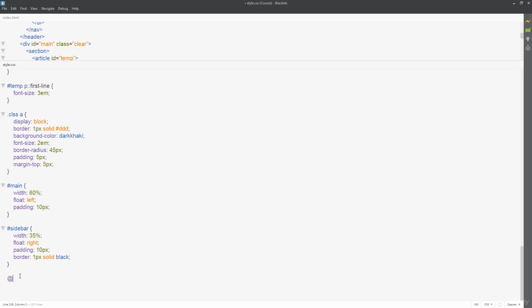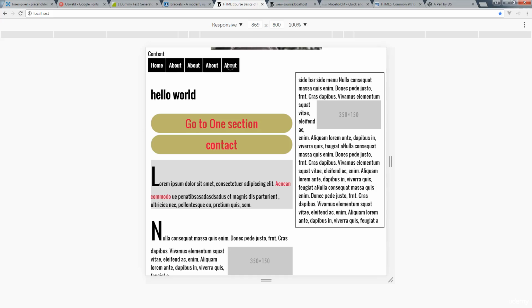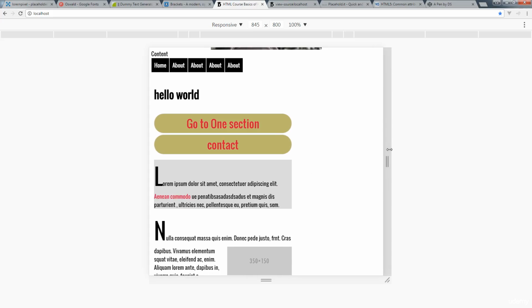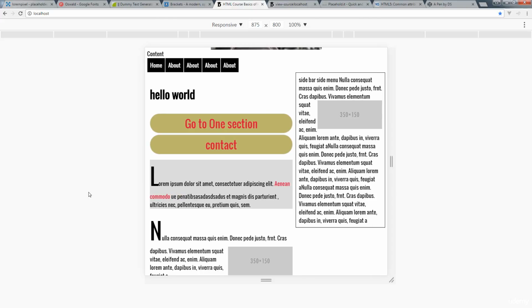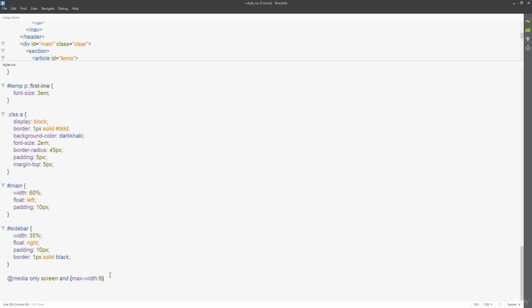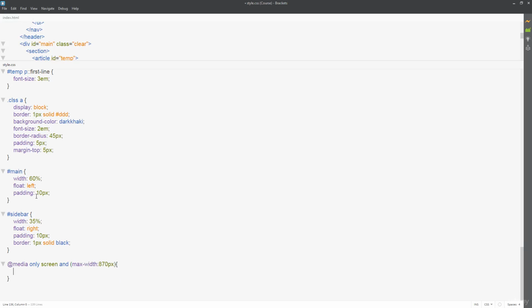So let's take a look at how this is going to work. And you can set as many breakpoints as you want. You initiate it with media only screen, and we set max width. So we did have an option between max and min width. When we were resizing, we hit a point roughly around 850, maybe around 860. So let's say 870 just to be sure, this is where we want something different to happen for those particular elements, the main and the sidebar, because they're just not resizing properly.